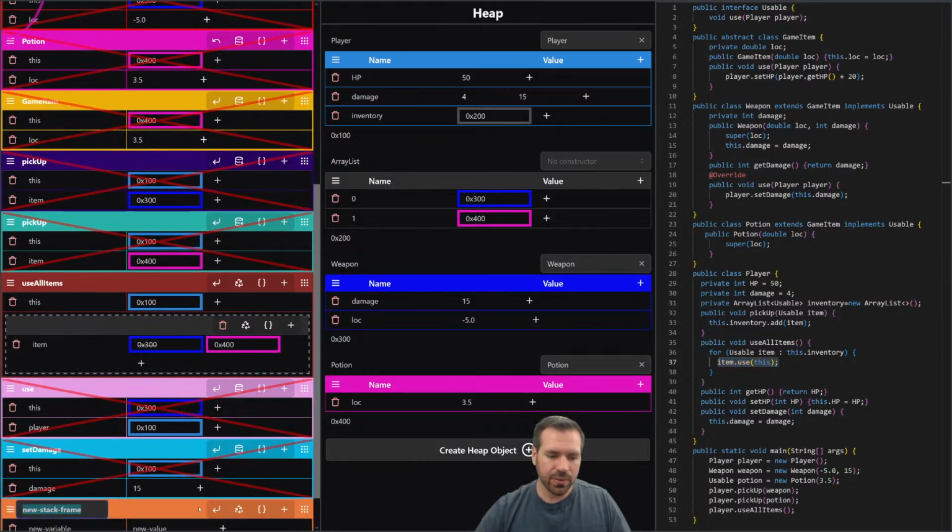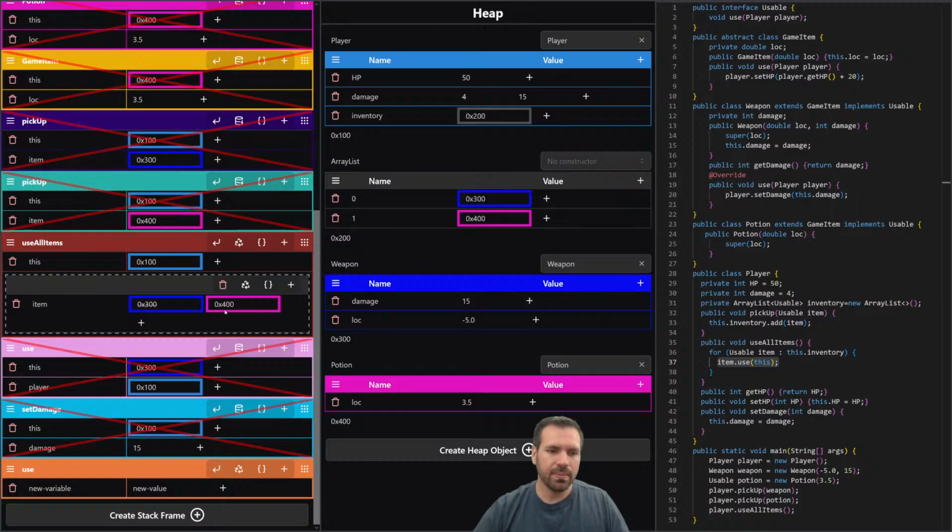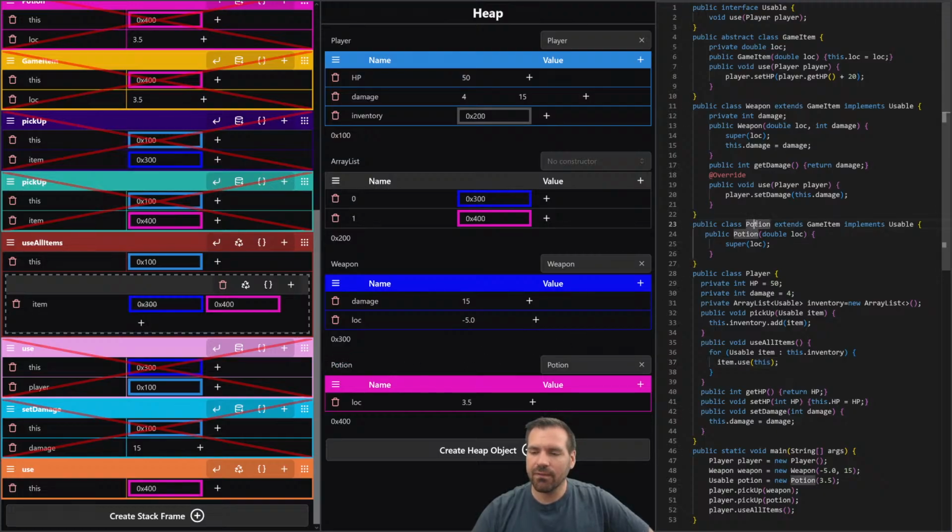So we have a use method call, item.use, so we're calling it from OX400. And that object is of type potion. Again, the object, not the variable type. It's always the object type. The object of type potion, we're going to look for a method called use, and we do not find it. The potion class doesn't really have anything here. We do not find a method named use, so we look in the super class.